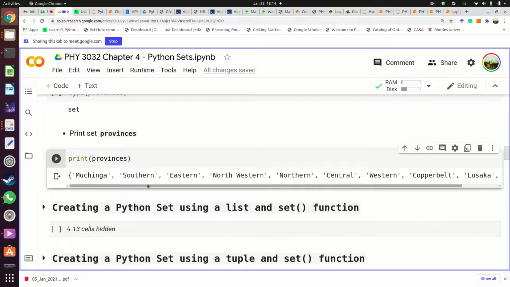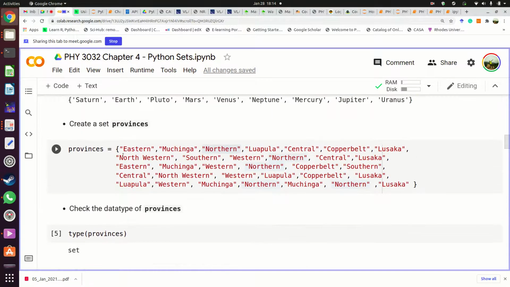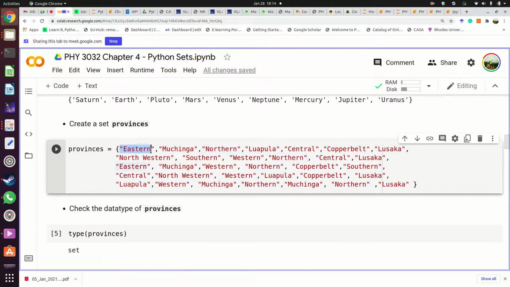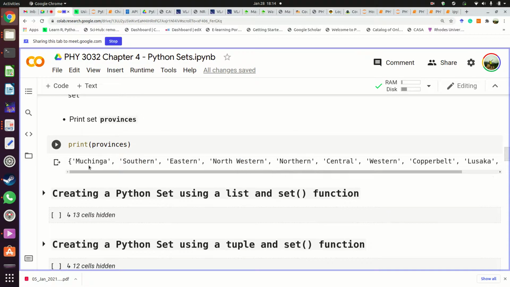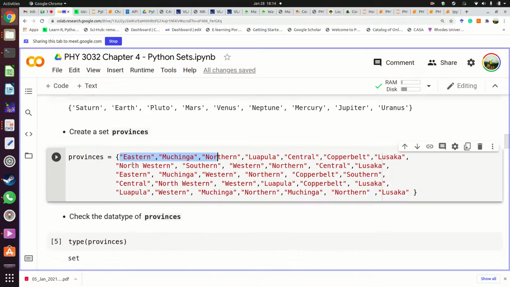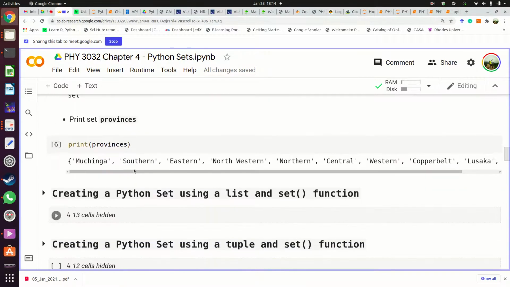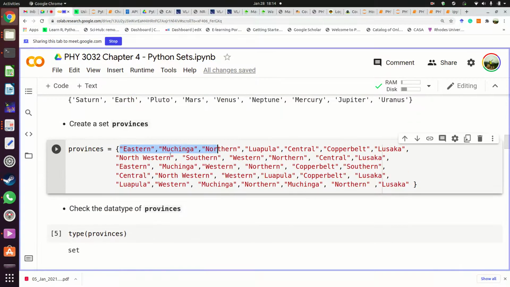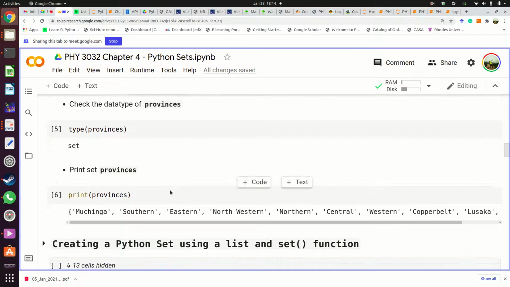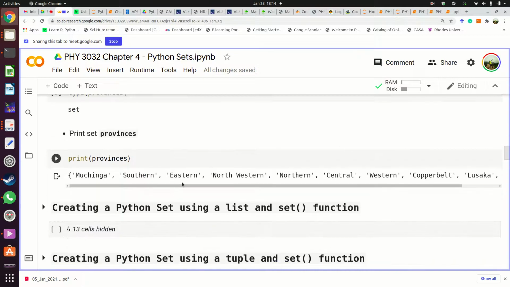The other thing is the order in which they appear. This is how I started. I started with Eastern, Mchinga, Northern, Luapula. Python decided it's going to start with Mchinga. When I started with Eastern, then after that, it goes to Southern. When my second item was Mchinga, like that. So Python kind of does its own thing when it comes to sets.